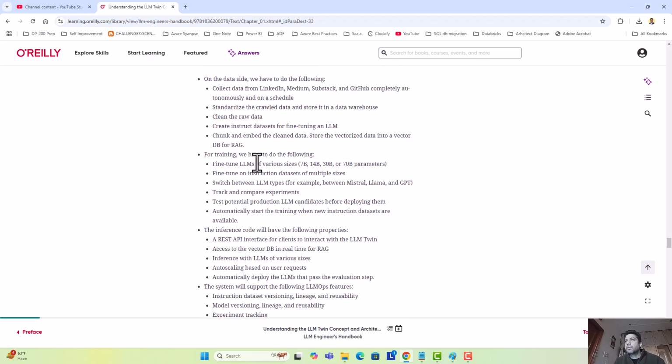For training, we have to do the following: fine tune LLMs of various sizes, fine tune on instruction datasets of multiple sizes, switch between LLM types, for instance, between Mistral, Llama, and GPT. So they're saying they would be using a variety of LLMs, which is interesting, and that too from different providers like Mistral, Llama, and GPT.